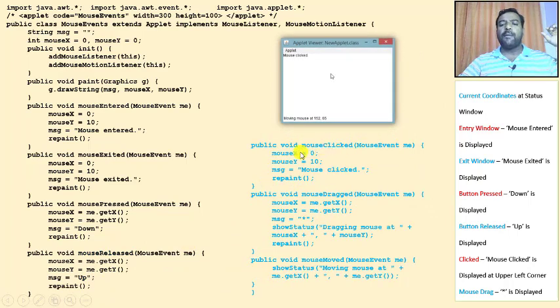And when I'm going to have mouseClicked, press and release are different from the click. The click is when I just press and release at a time. That is what we call mouse click. Again, I'm going to have 0, 10. At this position, at the top position, I'm going to print the message as mouse clicked and call repaint.